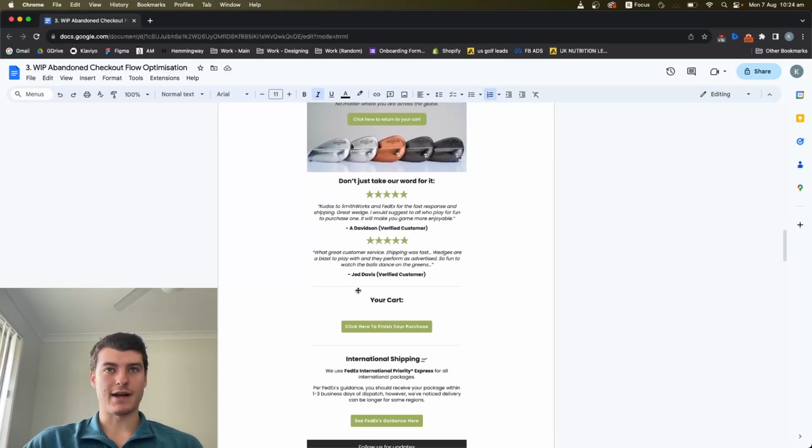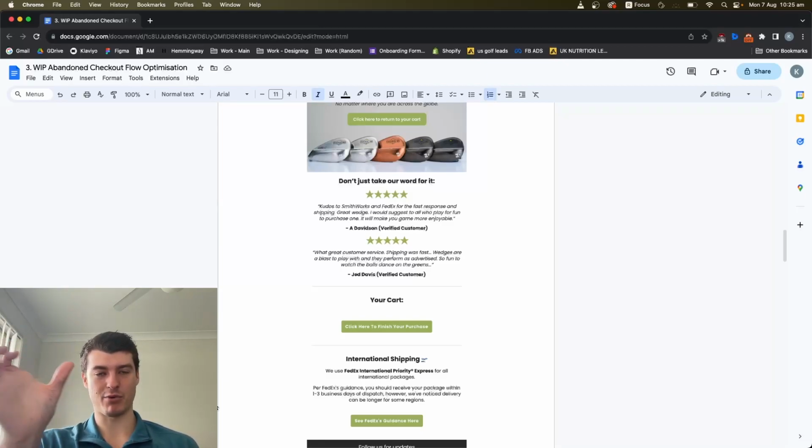Then we want to include their cart. Again, more relevance, showing them exactly what they had in their cart. It's their products. They're so close to getting them. And then we also included more proof about our claim, right? So if they don't want to believe us and they don't want to believe the other customers, we're linking them directly to FedEx's website. So we're telling them this is what we use. We use FedEx Express international shipping on all packages per FedEx's guidance. Here's 1 to 3 days. Products will be with you, and you can look at their website for that.